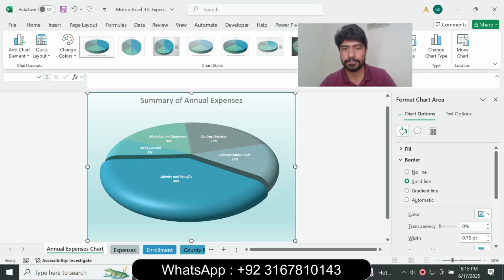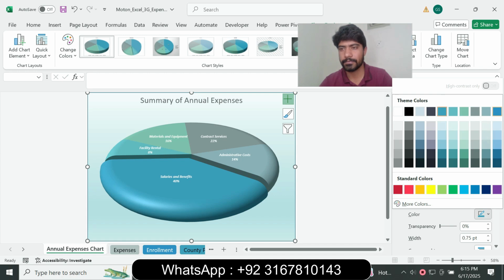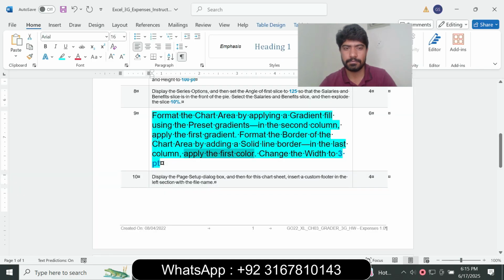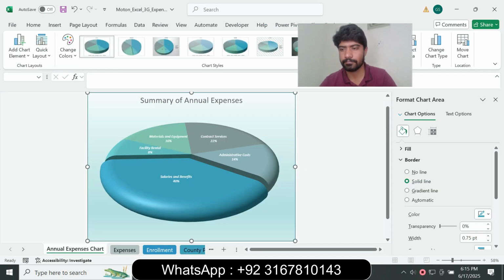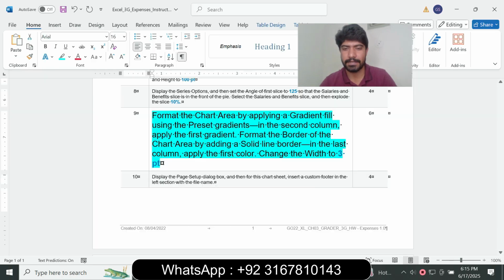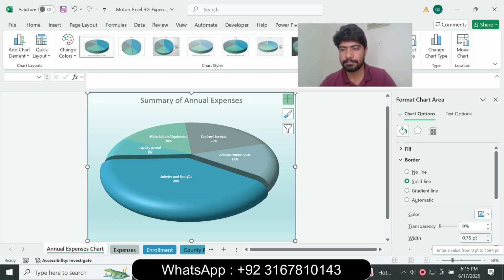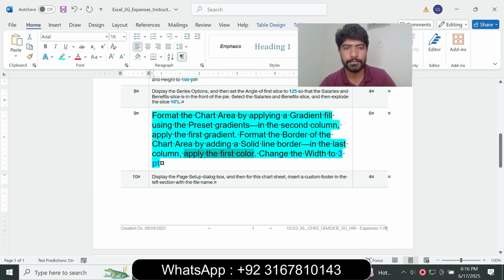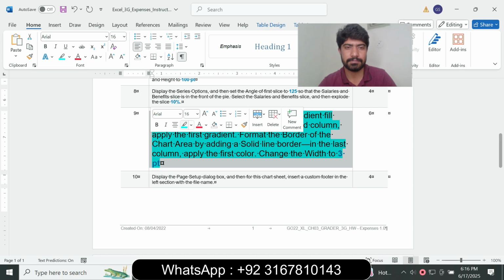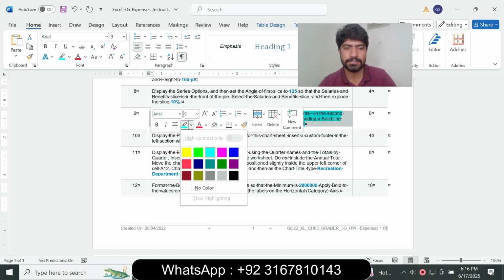Select the first color in the last column. Solid line, last column, apply the first color, and change the width to 3 points. Press Enter. So question number 9 is complete. We move to question number 10.